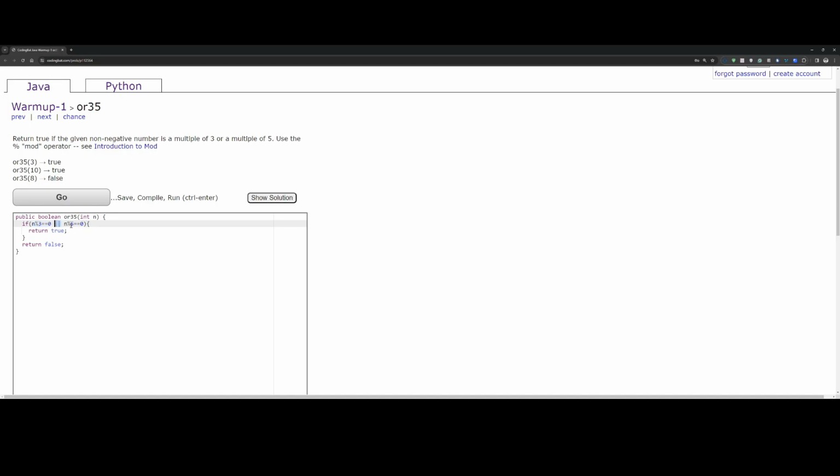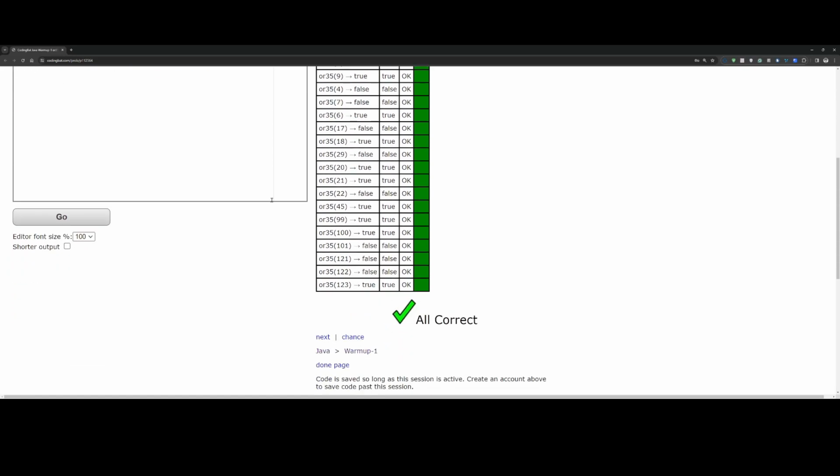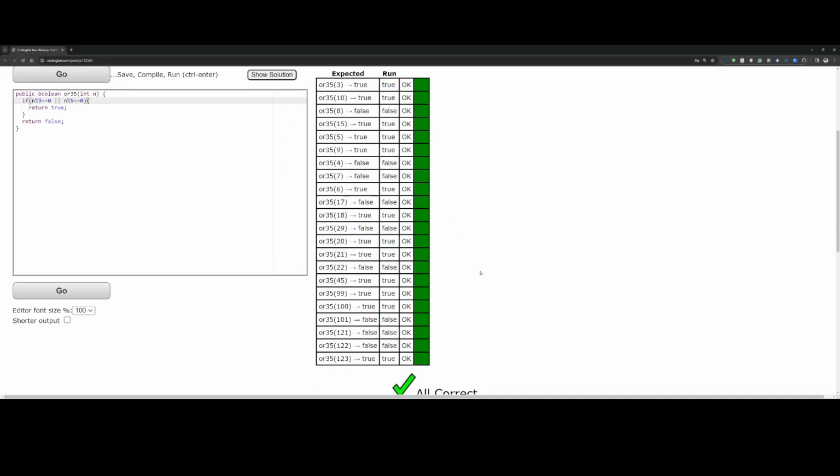Since we're using an OR gate right here, it doesn't matter for it to both be 0 because it's an or. For example, if we do an and, both sides need to equal 0 to return true. But for the sake of this problem, it asks or a multiple of 5. So we are going to return true if any of them are a multiple of 3 or 5. If we run this, we should get our expected run.